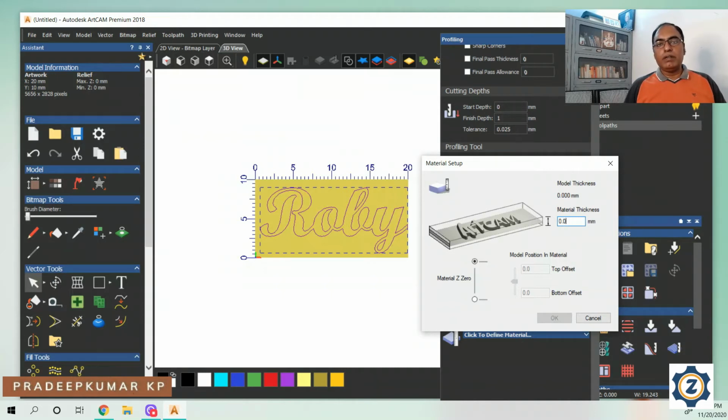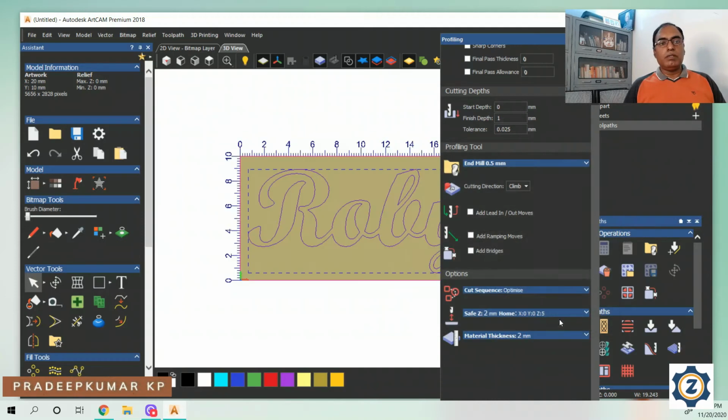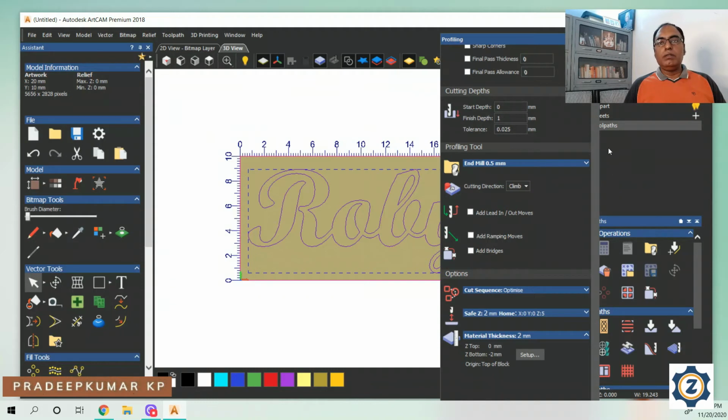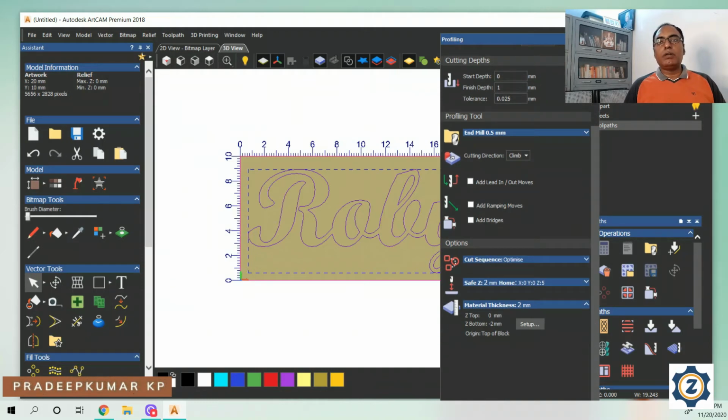Some material we can define. Because it is 2D, it's not a must to define the material, but now I'm giving that 2 mm depth, giving the material also. Just again you can see the material thickness. Okay, set up once again, because we have to make sure that this is at the top and everything at the top. Okay, this also top. That's fine. So now the toolpath values are already given.